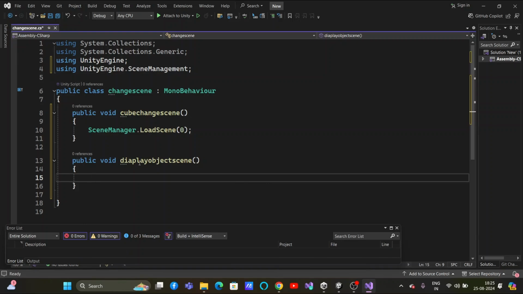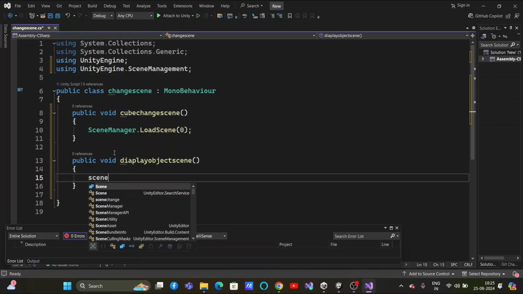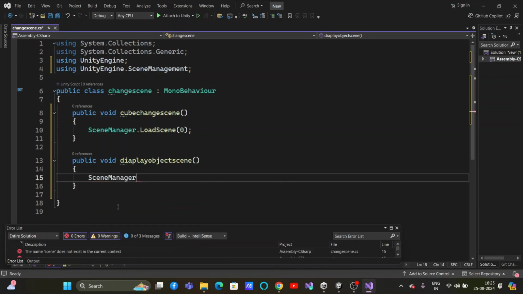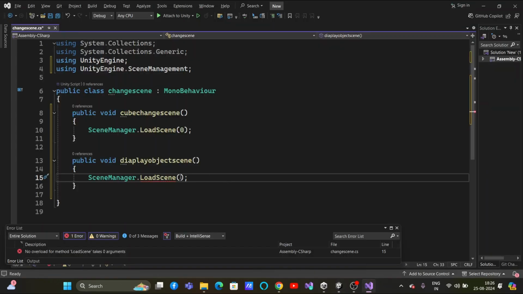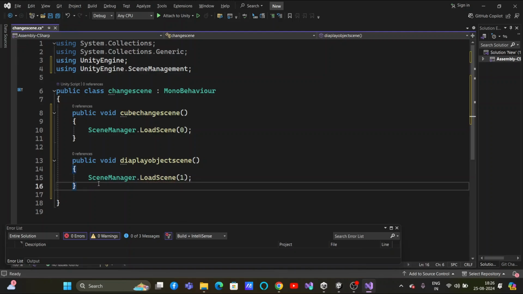Got it? Similarly, display object scene if you want to write. So SceneManager.LoadScene, and you need to write the index of that scene. What is the index of that scene? Display objects is 1. So write down 1. Similarly, if you want to move to the other one, I'll come back again. As of now, understand this one. We have two functions. So save this one.